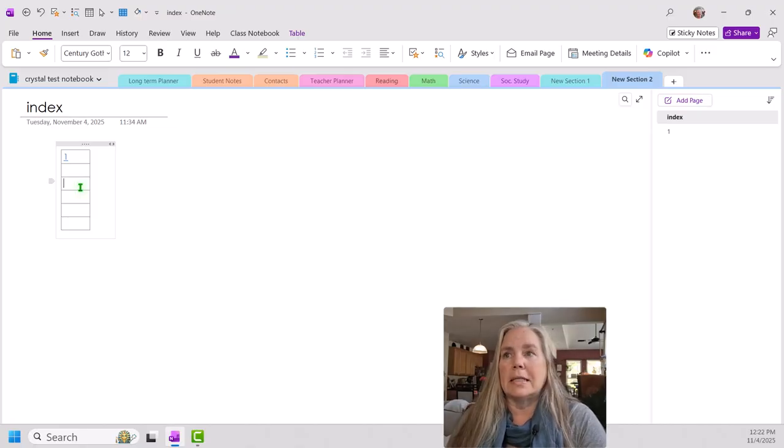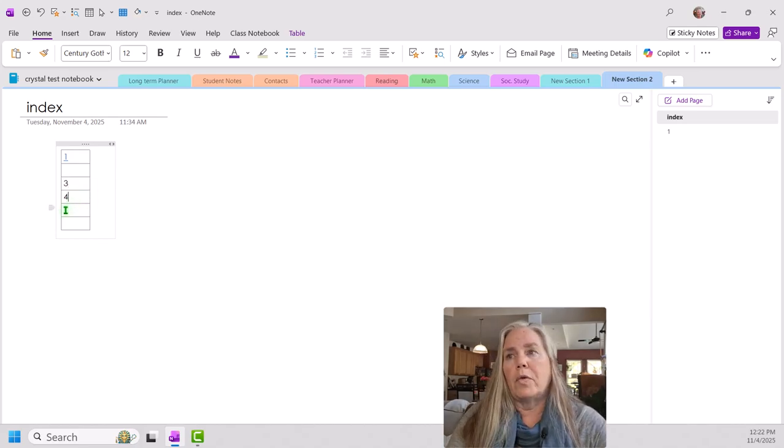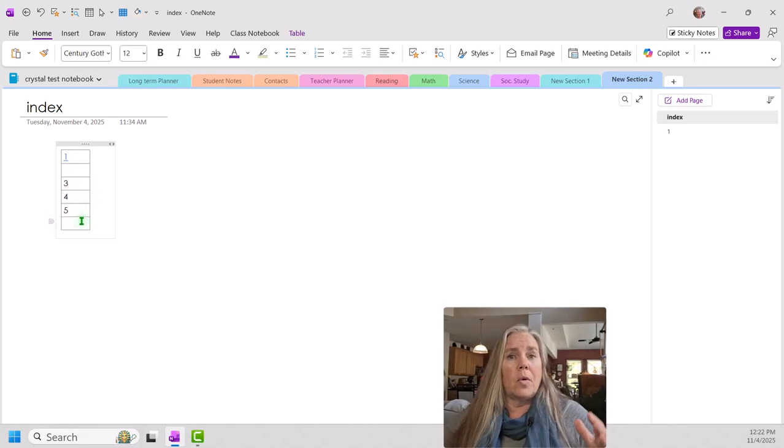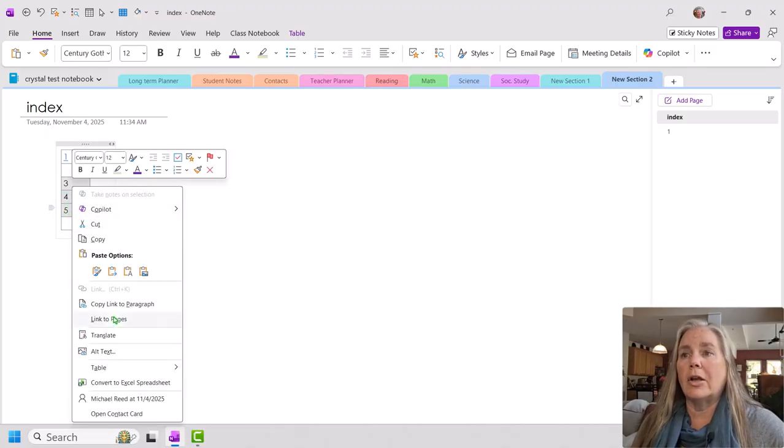Okay, the other way to do that, and I'm just going to skip down here so that you can see the difference, is I'm going to type some numbers for some other pages. So let's say we do 3, 4, and 5. And I could go on and do all the way down to 30, 31, whatever it is that I need to do. Okay, so what I need to do is highlight all of these that I've put in here, and I can right click and go down to link to pages. And when I do that, it's going to make a new page and use that template that I told it to use, and it will put the link back here in this column. Okay.